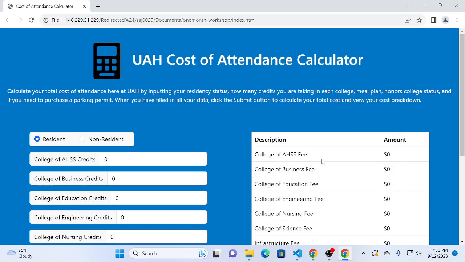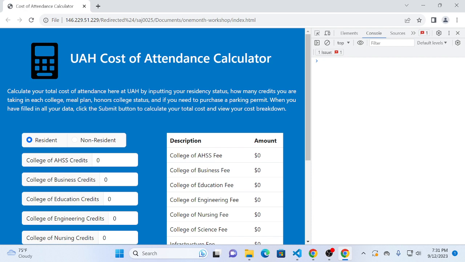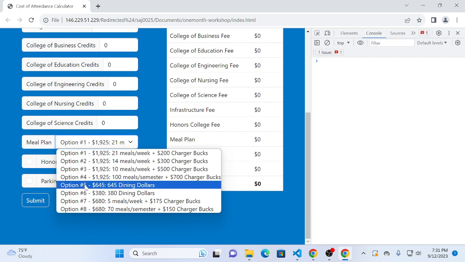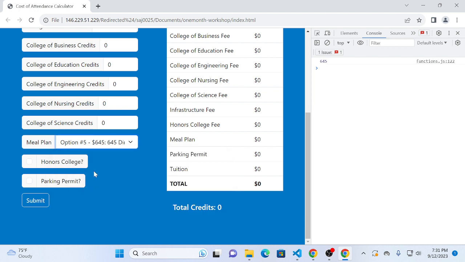And again, inspect, open the console. And I'm just going to skip right to it. So here we have option 1 selected. And I'm going to select option 5. And notice here, it printed out 645, which I won't lie, scared me for a minute, and I thought I did something wrong. But that is because that is the value of option 5.